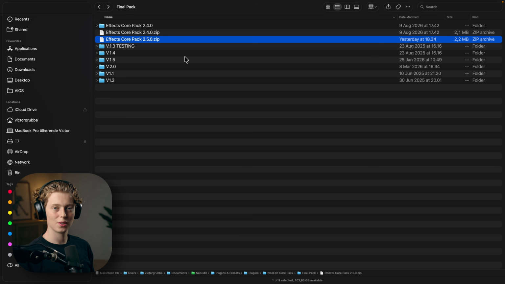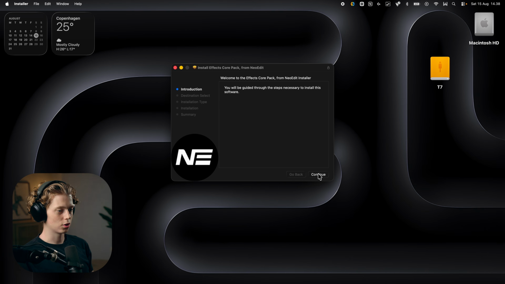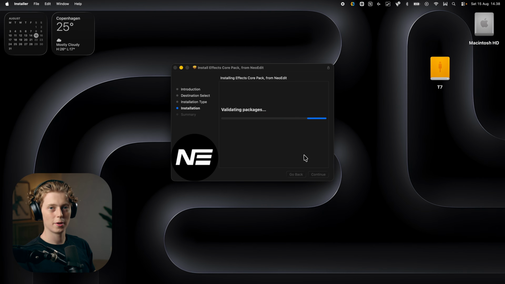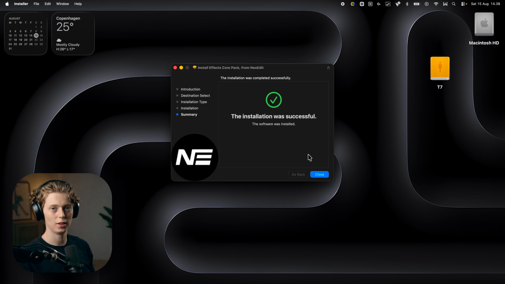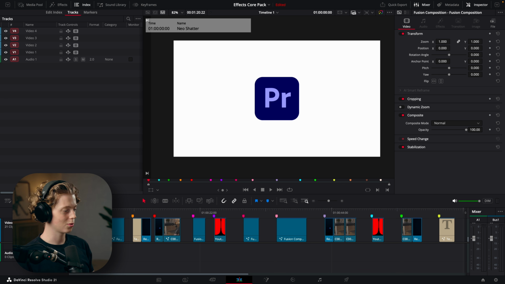Alright, so the first thing we're going to do once we install the pack is unzip the zip file here, and then go into the folder, and we can see we have 3 different installers. So you'll just run the installer for your operating system. I'm on a MacBook, so I'll run the Mac installer here. Double tap that, press continue, install, and then you'll need to write your password, and then it basically installs all of the fuses and also the DRFX files, so we can use them on the edit page. Once we've done that, we'll just need to restart DaVinci Resolve, and then we can use them. So once we've reinstalled it, we can now start using the effects.